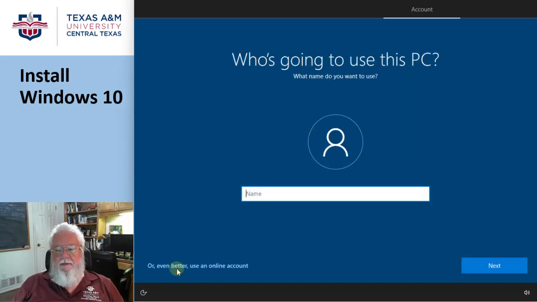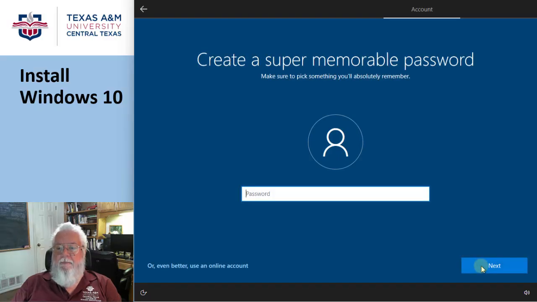So I'm going to hit this, and then I type in whatever I want my name to be. I just put a dot between the two. And here, I'll leave this little prompt. Or even better, use an online account? No, I don't want to do that. And then a super memorable password. Okay, cool.